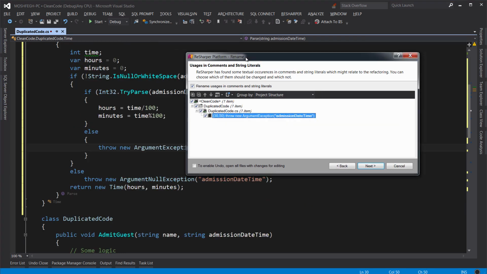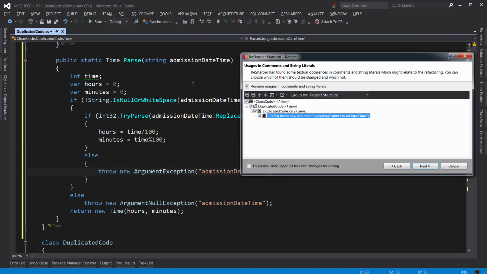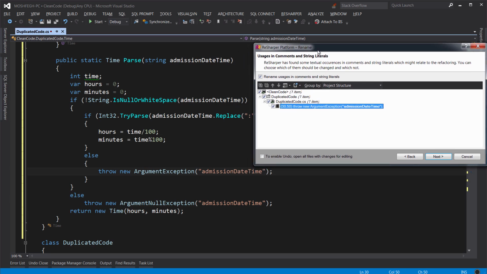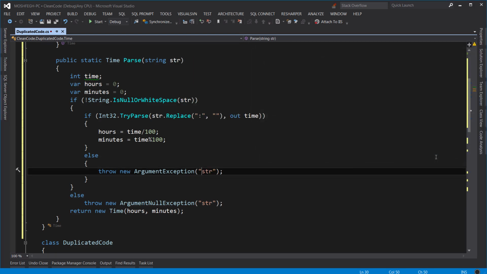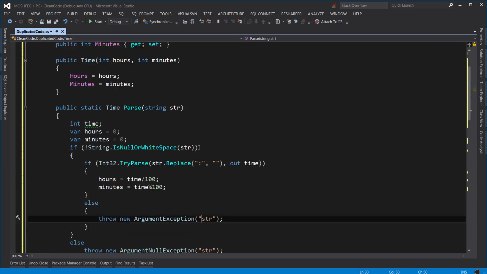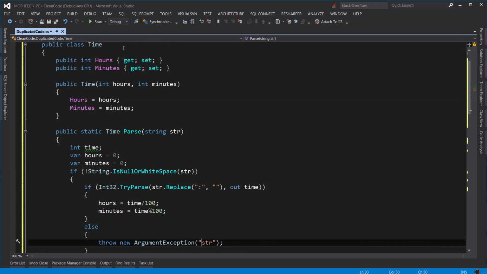Okay, now ReSharper noticed that we're using that admissionDatetime in other places, like here. Let's put this away. So in our parse method, we also have this argument exception that has a string called admissionDatetime. ReSharper is asking us, do you also want to rename that? Of course we want. So next. Okay, we're almost done with this refactoring. Now we have a proper time class that we can reuse to parse a string and get a time object.